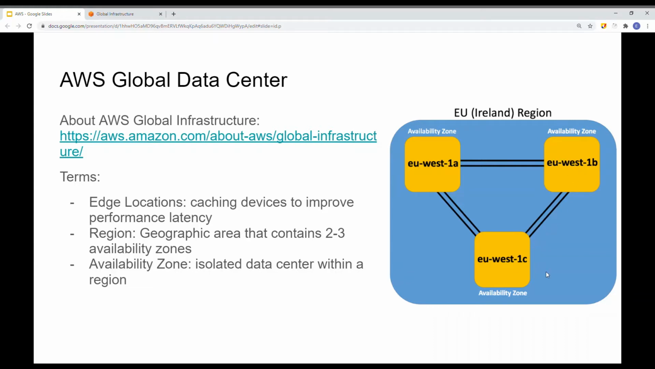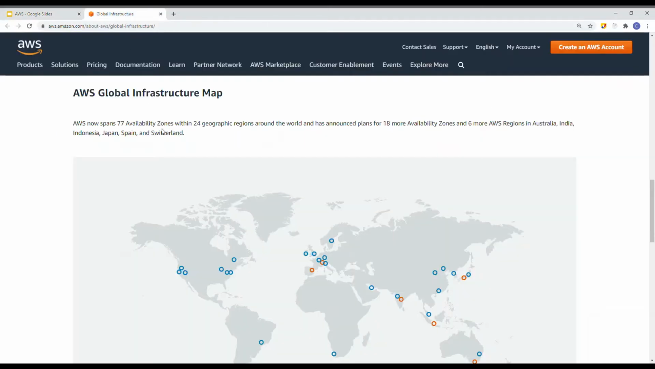The reason we have multiple availability zones in one region is that there could be a situation where we have a natural disaster, for example an earthquake or a network issue or something like that. So maybe one availability zone is currently not available, but we can still rely on the remaining availability zones to support the application that we're running. Currently we have 77 availability zones throughout the world and 24 geographic regions.